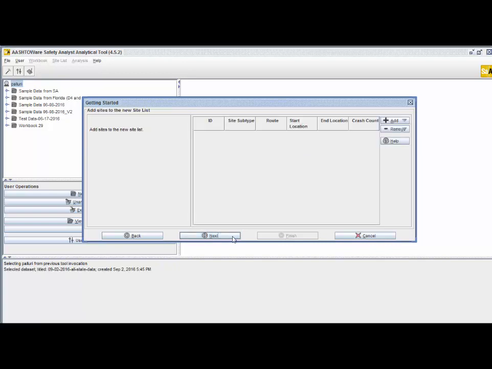And now we created a new workbook and a new site list by name Monroe County. However, there are no sites in the site list. We can add sites to the site list by clicking on this button. When you click on this Add button, we can either add all sites or add sites using a data item query. Or we can also add all roadway segment sites or all intersection sites or all ramp sites. Let us add sites using a data item query since we want to include all sites in Monroe County.